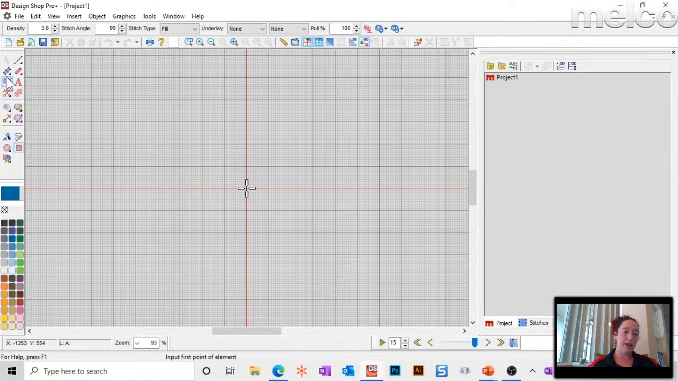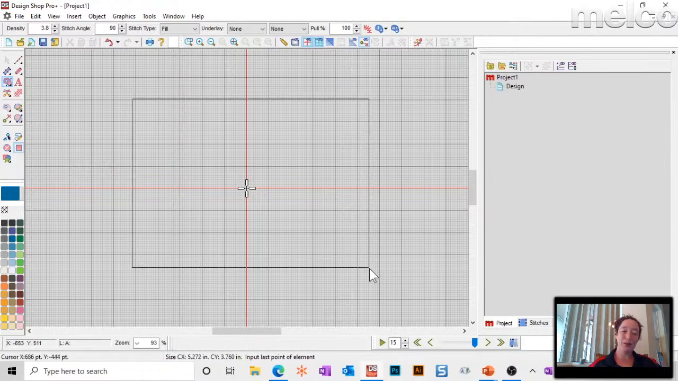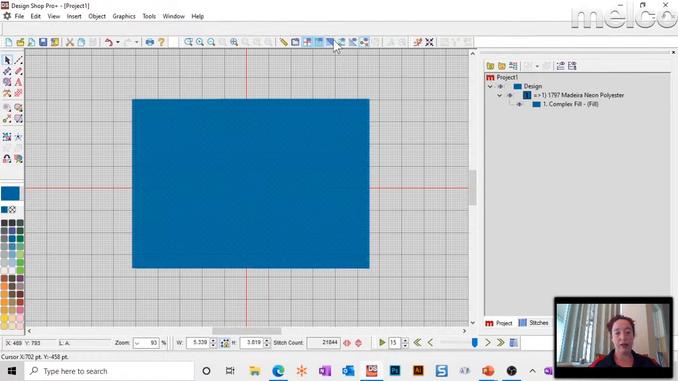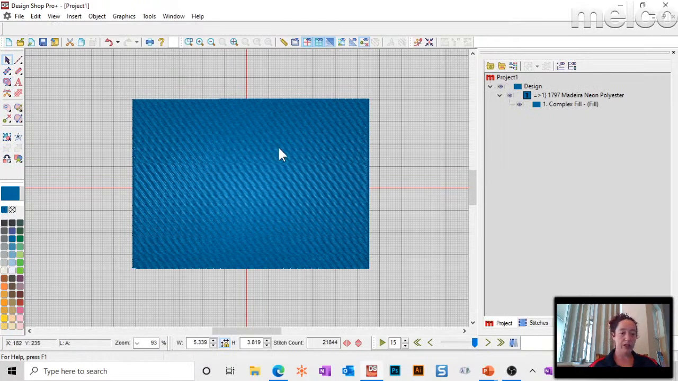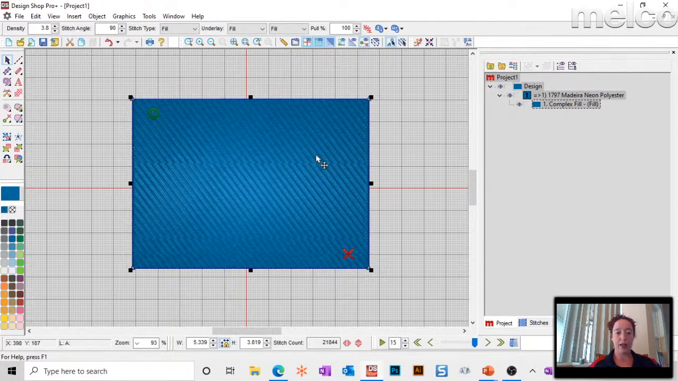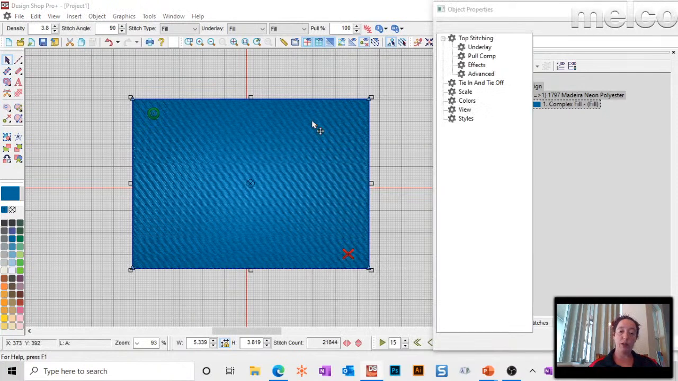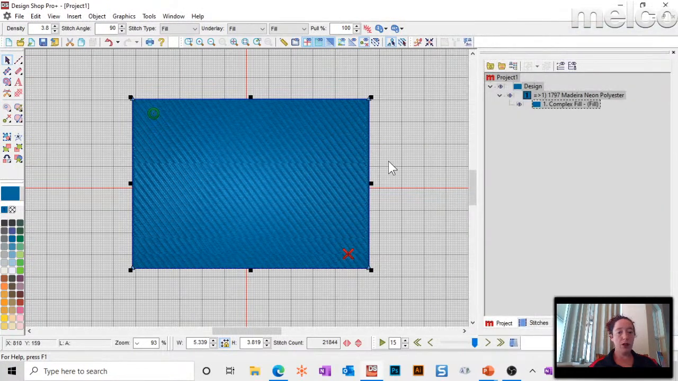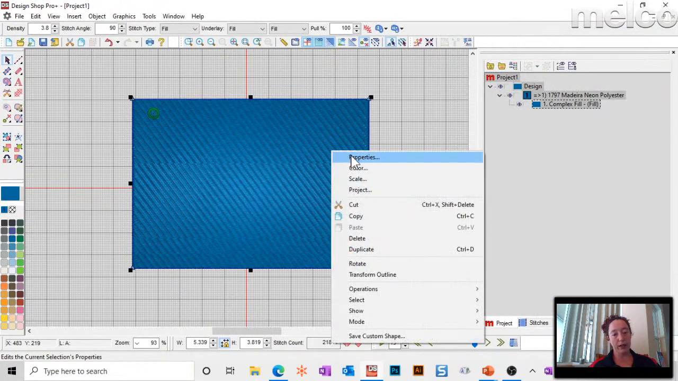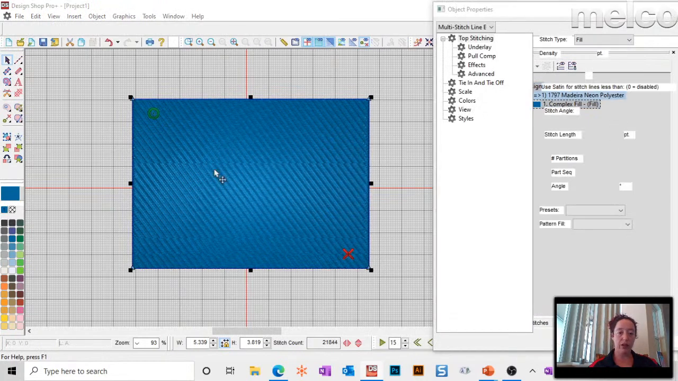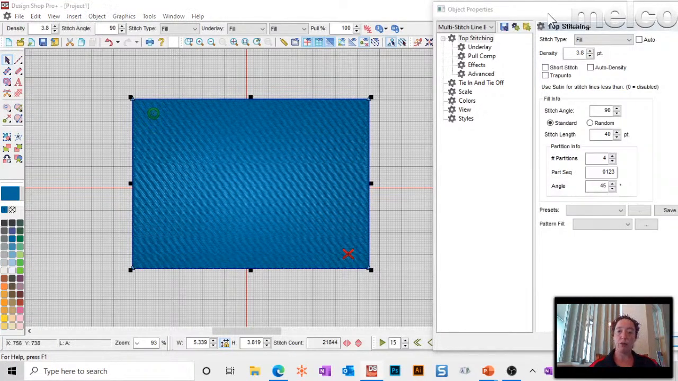So to do that, I clicked on the Insert Complex Fill. I clicked on the automatic rectangle tool. Left click. Now I have a fill. Not a very interesting fill at the moment, so let's fix that. If I either double click on it or select it, right click, go to Properties, double click over here, it all gets you to the same spot, which is to Object Properties.